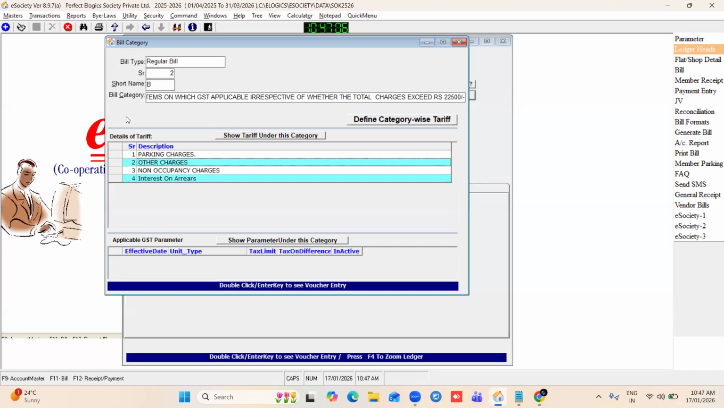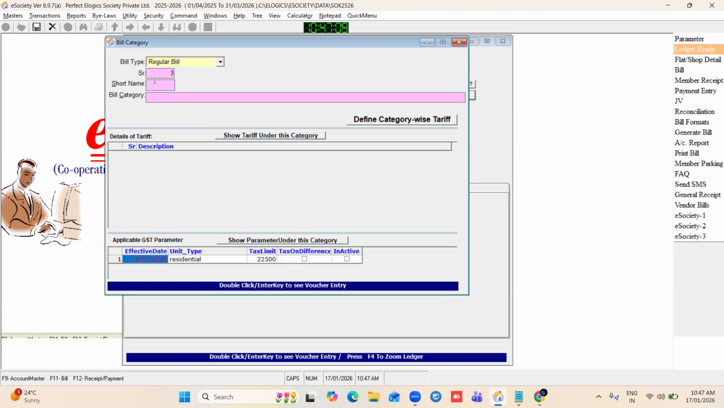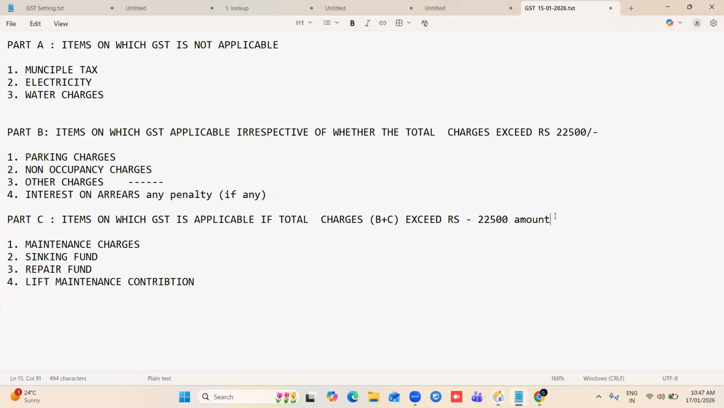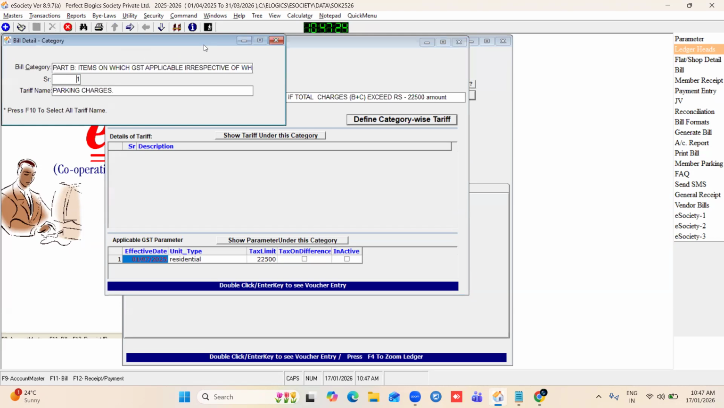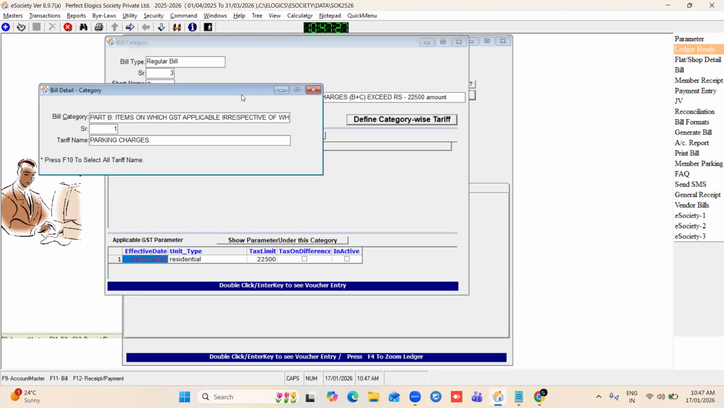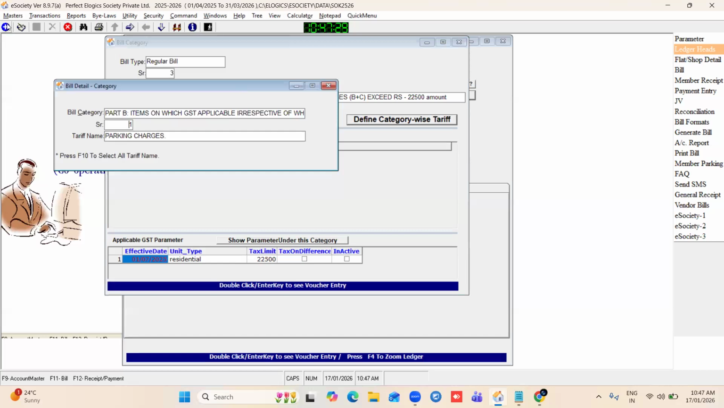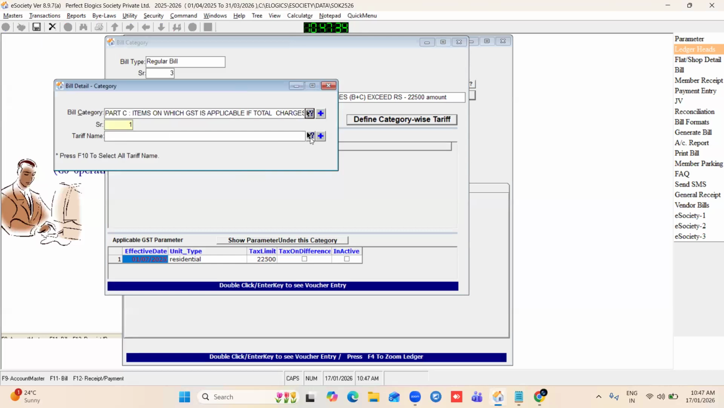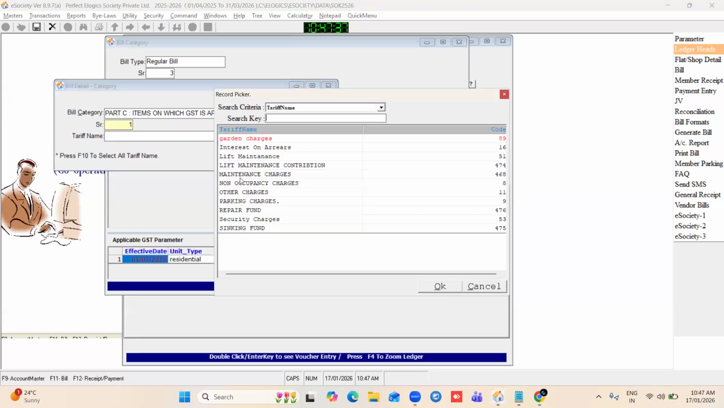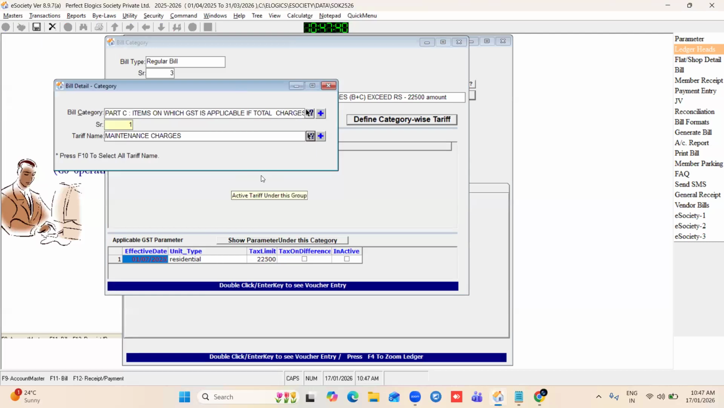Now the third is we have to create the part C. Now enter the short code. Select the text. Save the form. Now go to define category wise tariff. We have to follow the same steps as we previously did for the part A and part B. Select the category. Now category will be part C. Tariff name: maintenance charge comes inside the part C. So select under this category.